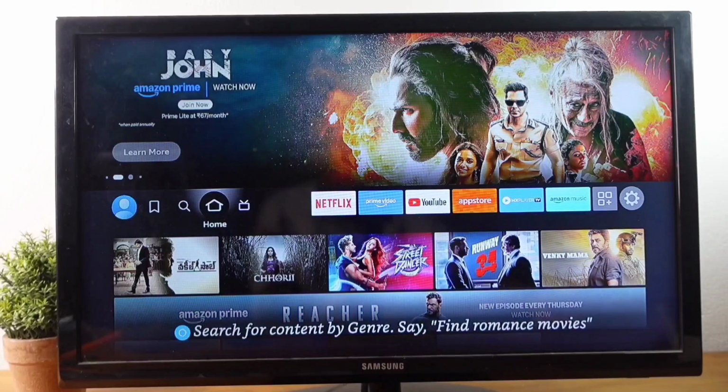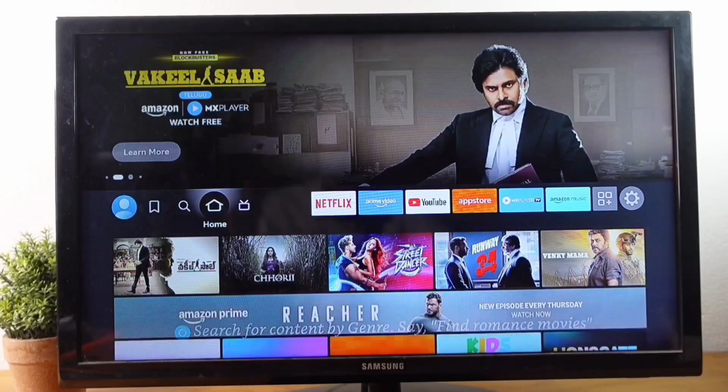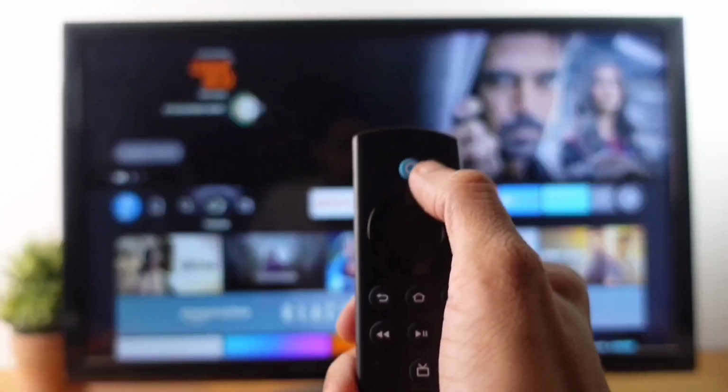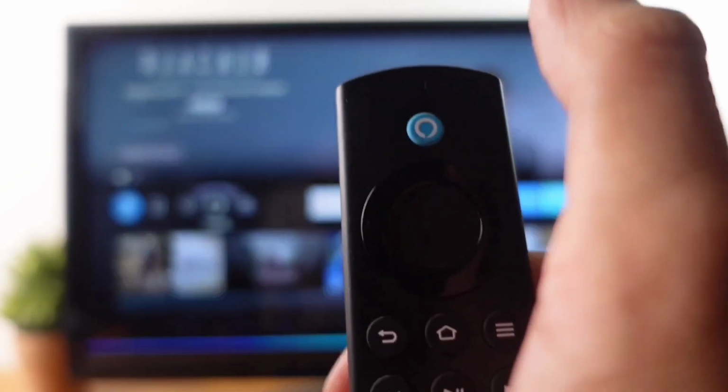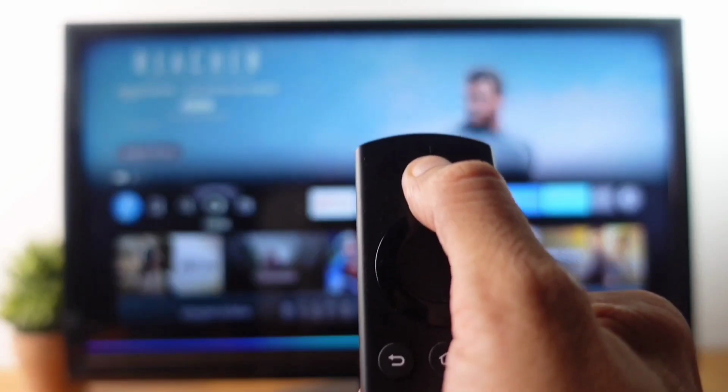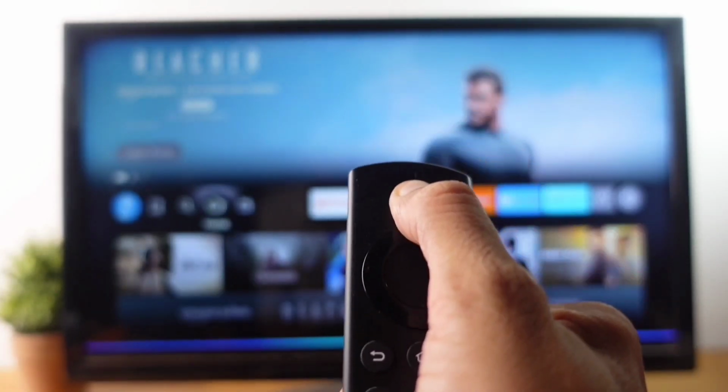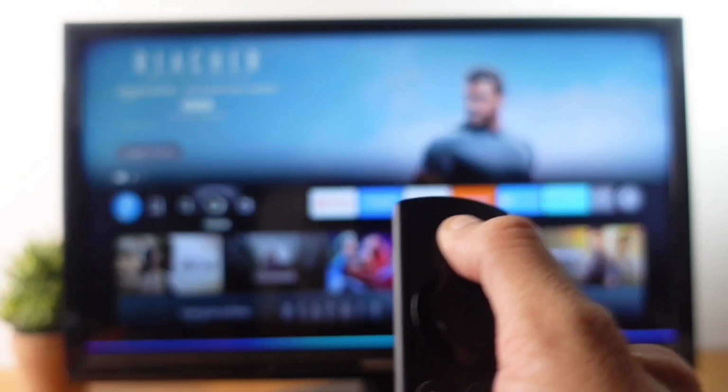This Alexa is like Google Assistant in your Android phone or Siri in your Apple iPhone. It's the voice assistant of Amazon. Anyways, to access this Alexa, what you need to do is, in your remote you can see a button like this. You need to long press on this button. Don't just click on this button, you need to long press. When you are long pressing, Alexa will be activated. After that, you can tell whatever you want.